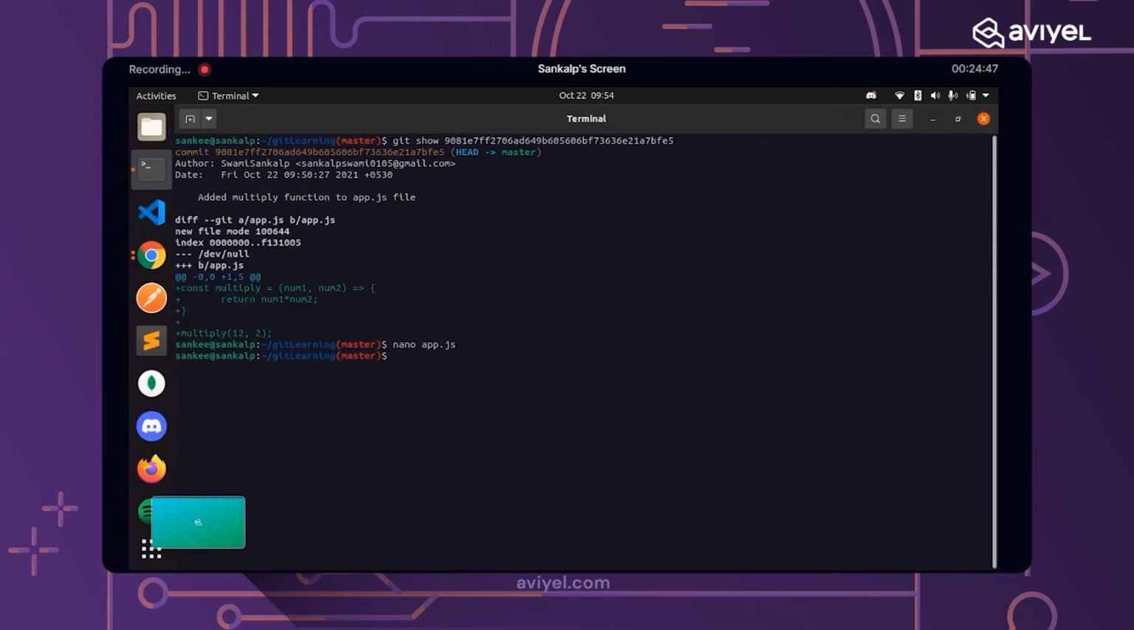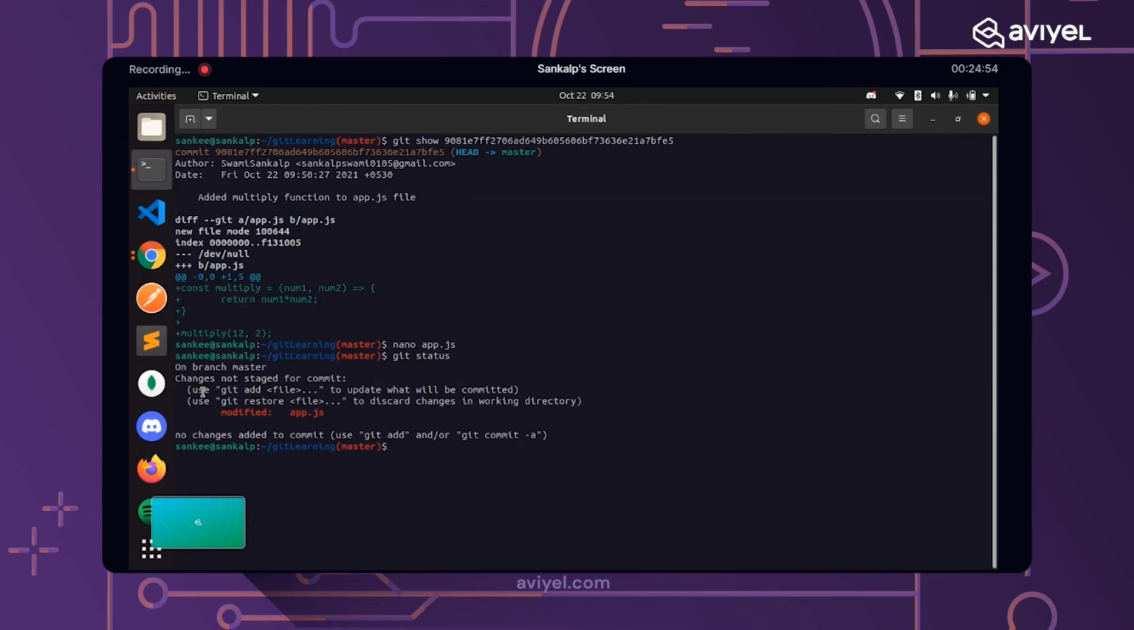Let's check the current status of the working directory using the git status command. Git status, enter, and now it says changes not staged for commit. So we have staged our file previously, but now it is saying that changes not staged for commit. So there are a few modifications in our files which are not staged for commit. For that, Git says to use git add and the file name to update what will be committed.